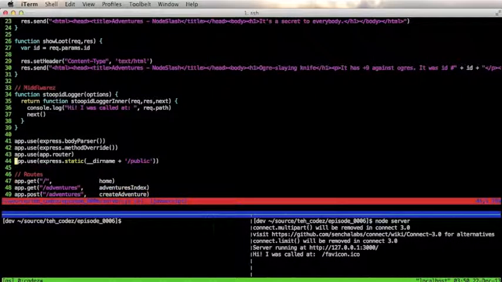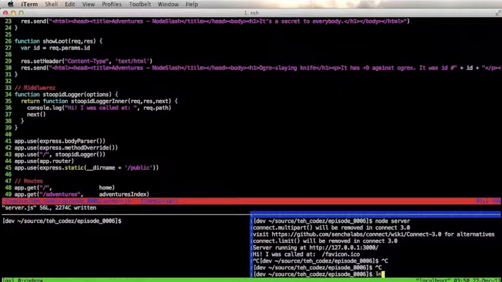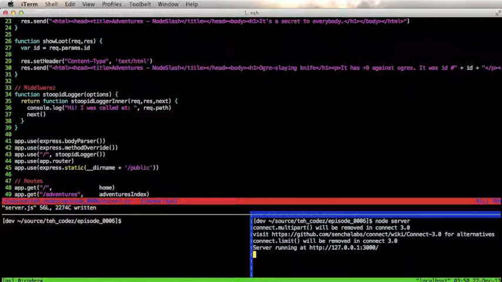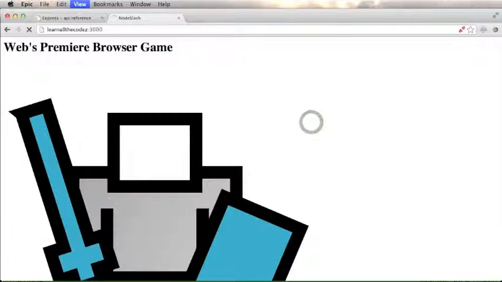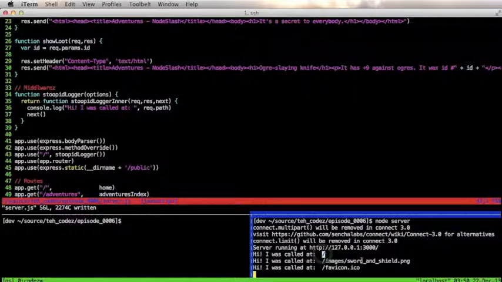We can take our stupidLogger and put it above the router, restart our server, come back to the browser, reload, and now when we come back, we can see that indeed the root path got hit there, and we can also see that there was a call that static was hiding from us because it was handling the request. So notice here that images slash shield.png didn't match the root path, but it had the slash in it, so stupidLogger did get called for it.